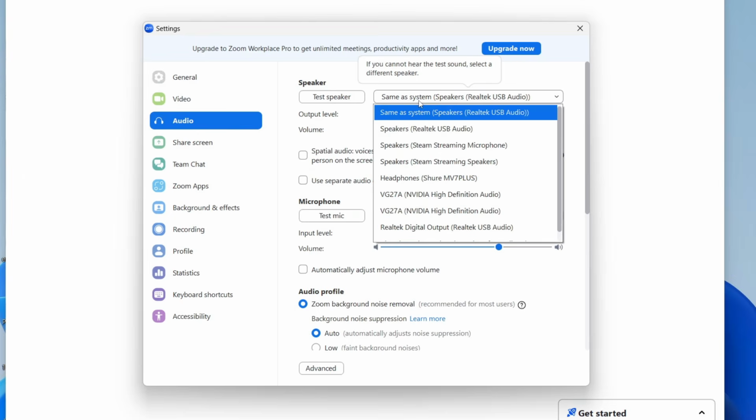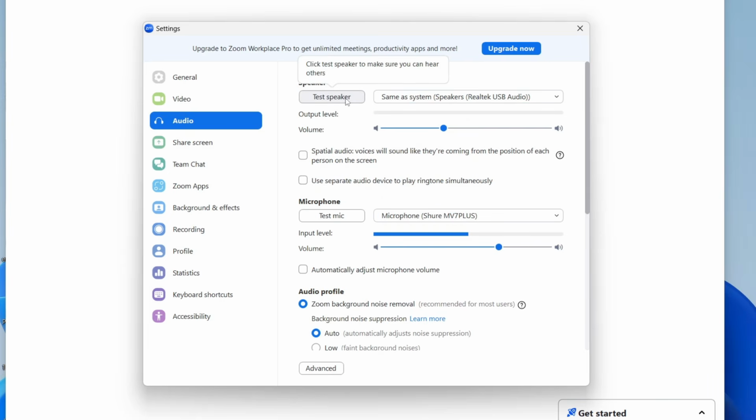First of all, for the speaker, make sure the correct output is selected. I'm using the system one, and you can press test to make sure it's correctly working and try increasing the volume if you need to.